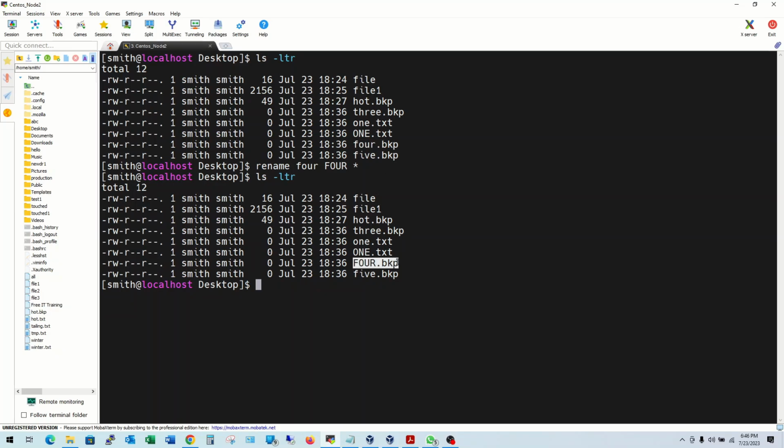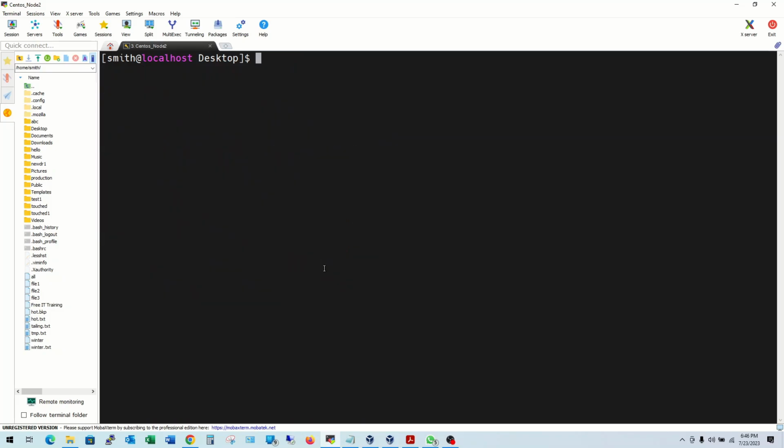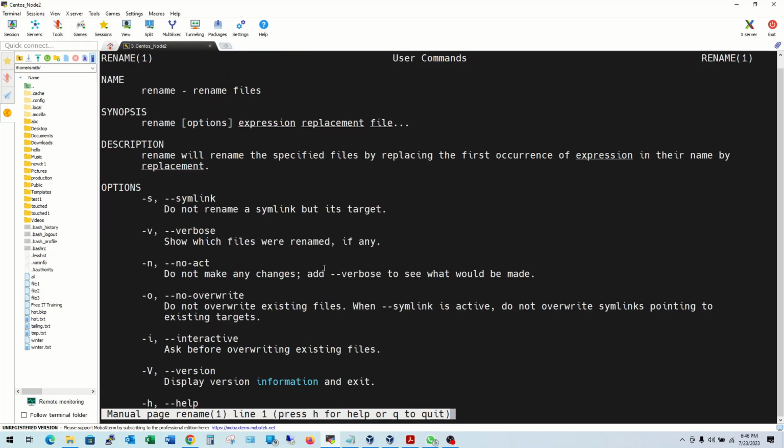So we can see here the 4 which was in the lower letter I renamed to BKP. So what we're going to do is clear the screen, and you can call the rename help as well, right? So you can use the switches, the options you want to use.